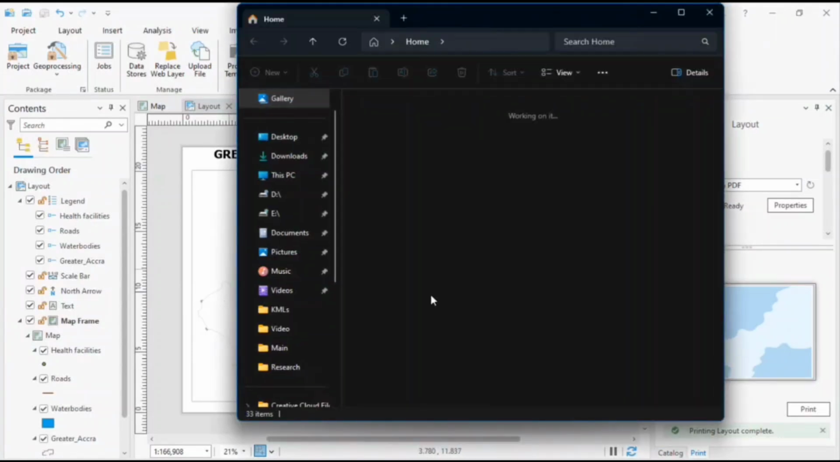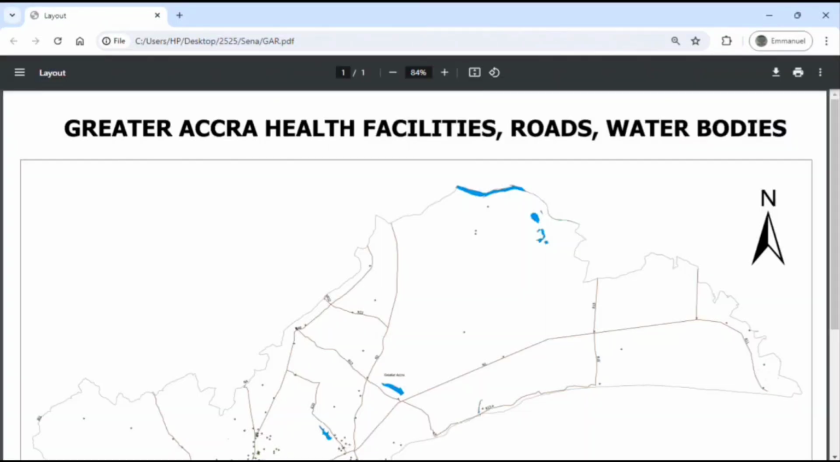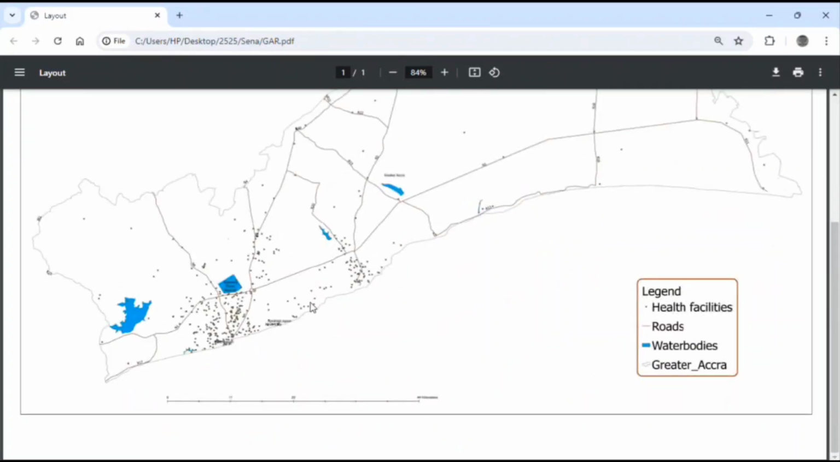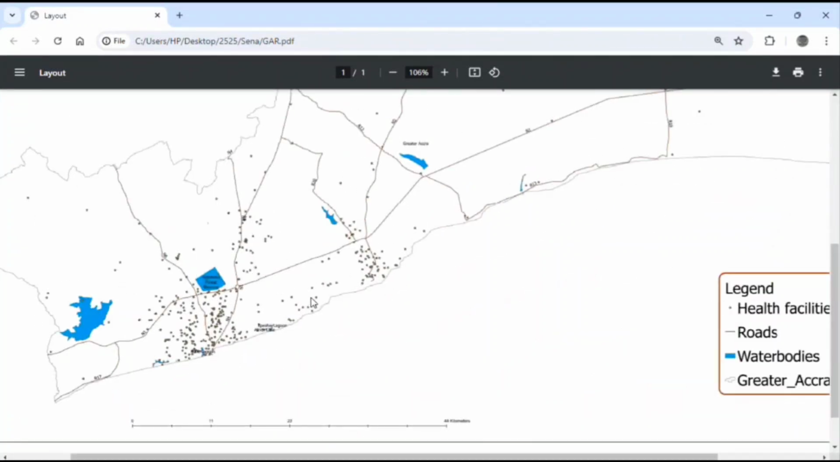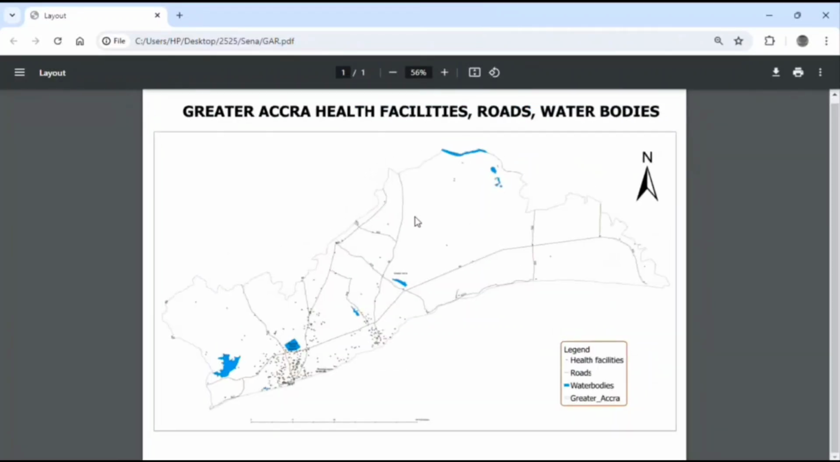Give me a second. Let me see what we did. So this is what it gave us. So once you go in and you work on the labeling and all that, it should give you a nicer output.